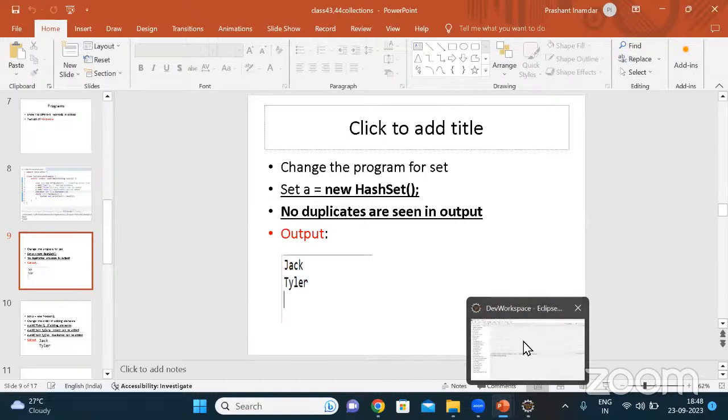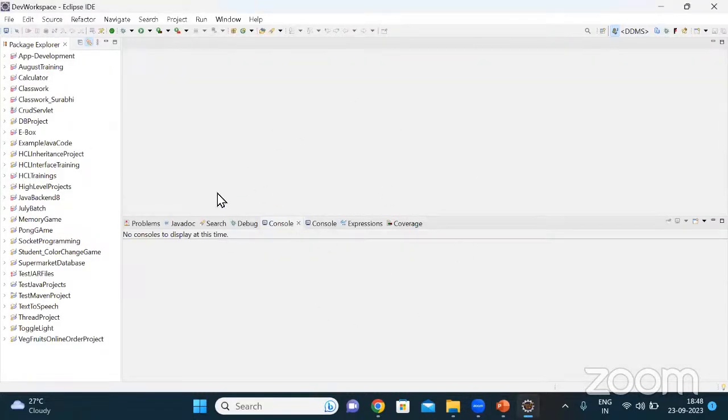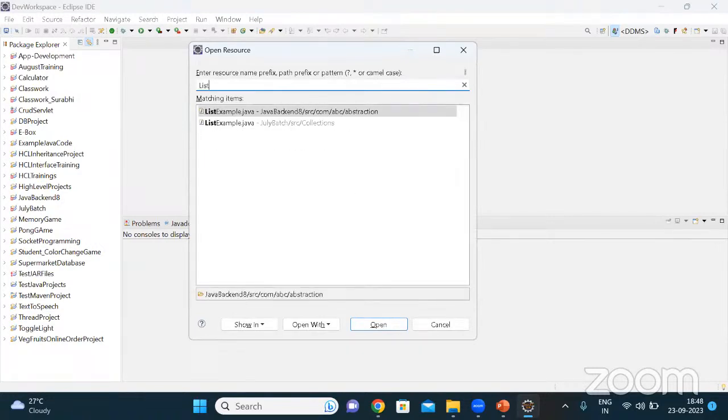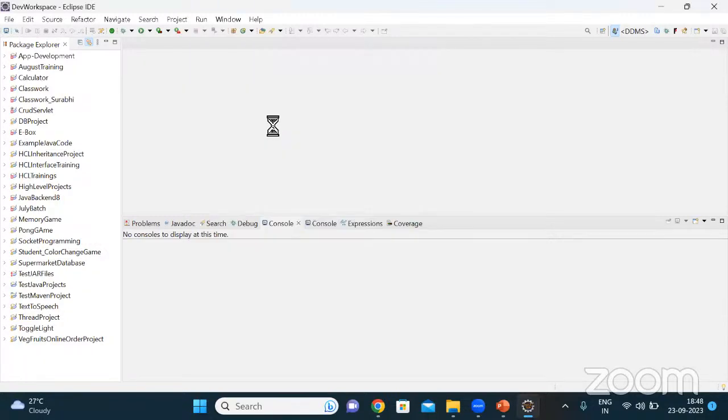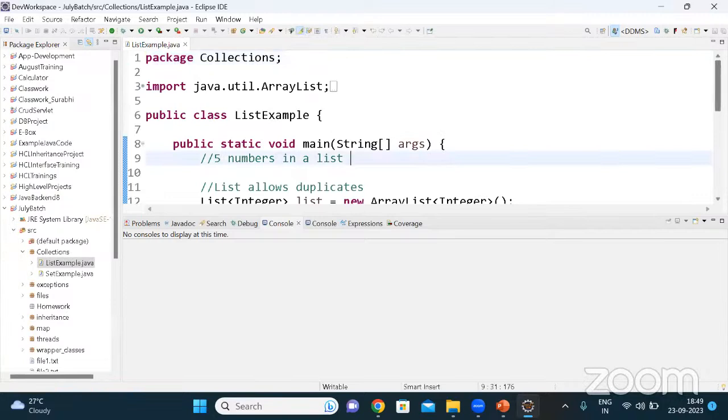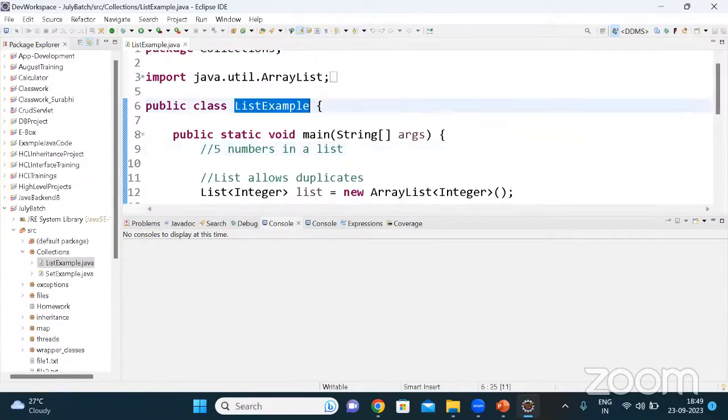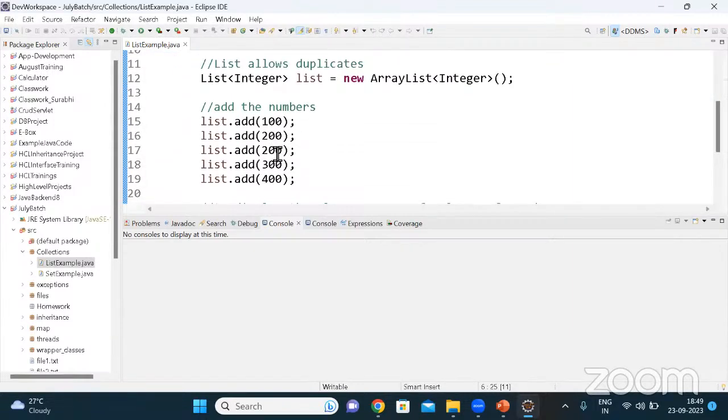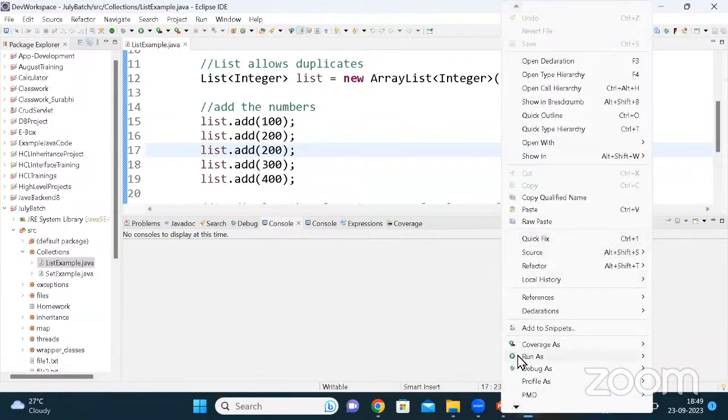So this is a very high level explanation of the concept. Otherwise, this is my Eclipse where we will be writing the code. And I will show you how Eclipse works. Again, as a part of the course, I will explain how to use Eclipse, how to work with Eclipse, how to create projects, and how to create the code. Everything will be explained in complete detail. So see here, here is an example for list. I'm adding some numbers: 100, 200, 200, 300, 400. So duplicate elements are there. 200 I'm adding twice. I will run the code and see if duplicates are allowed or not.